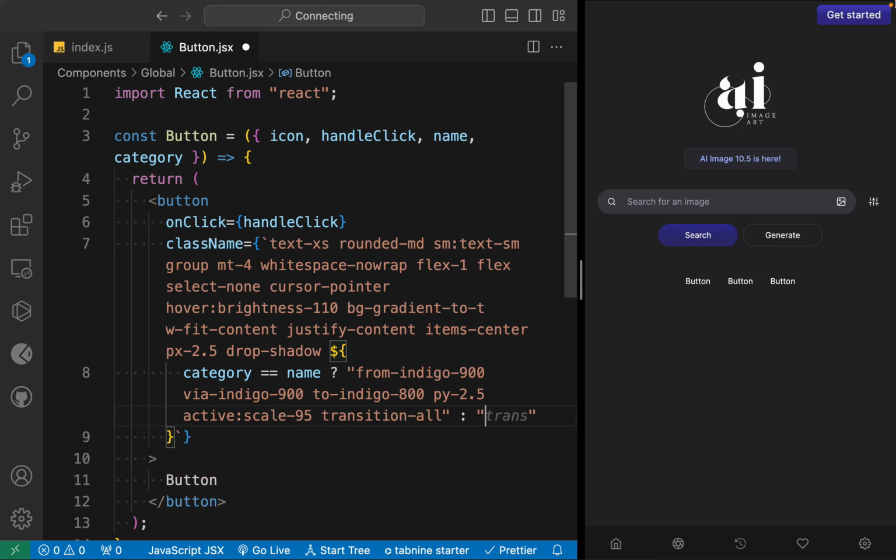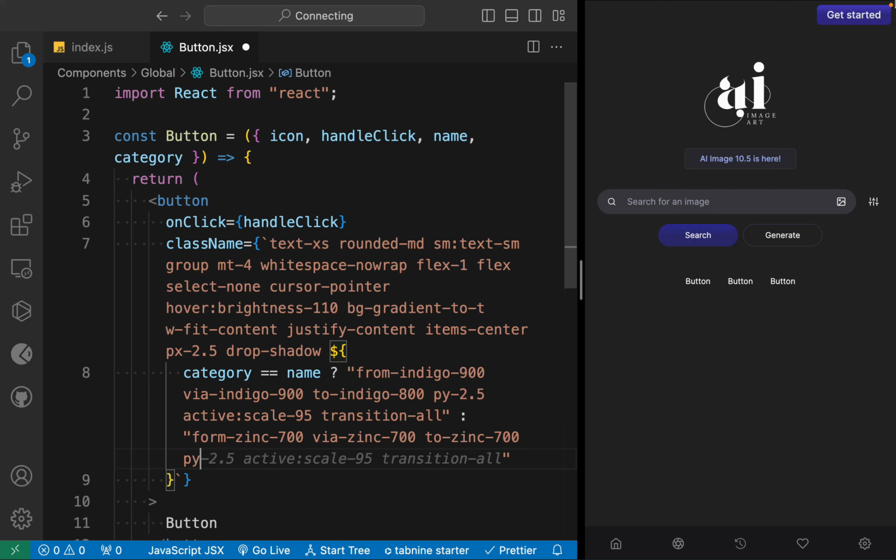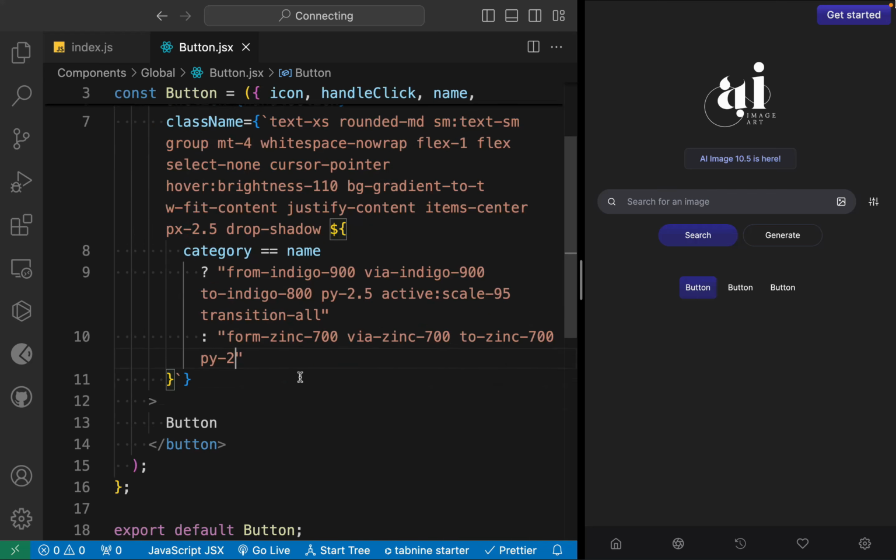So this will be from zinc 700, via zinc 700, to zinc 700. Padding Y is going to be 2. So we have all these dynamic classes. Looks good. You can see it's automatically applied.